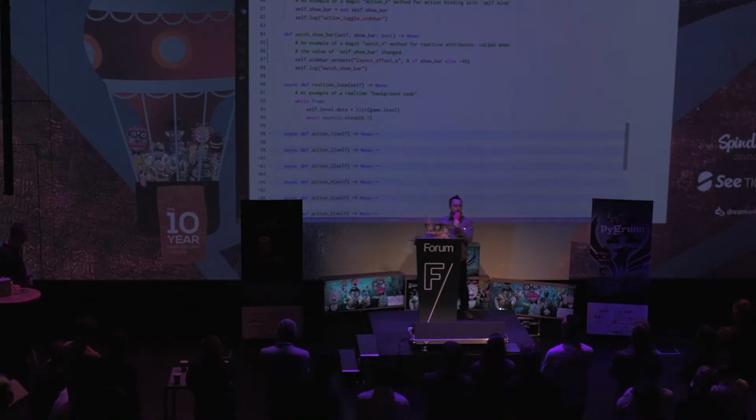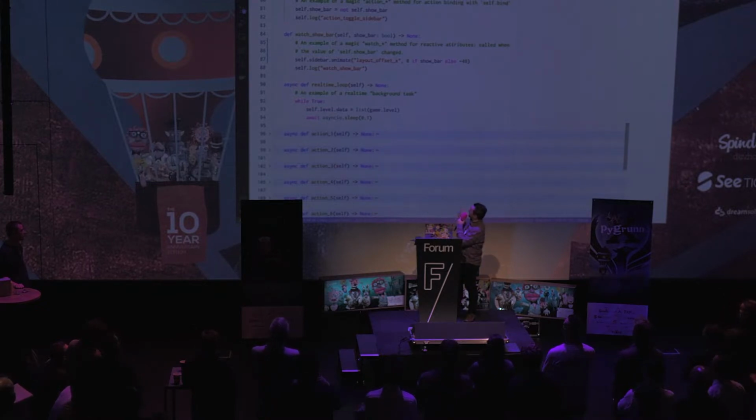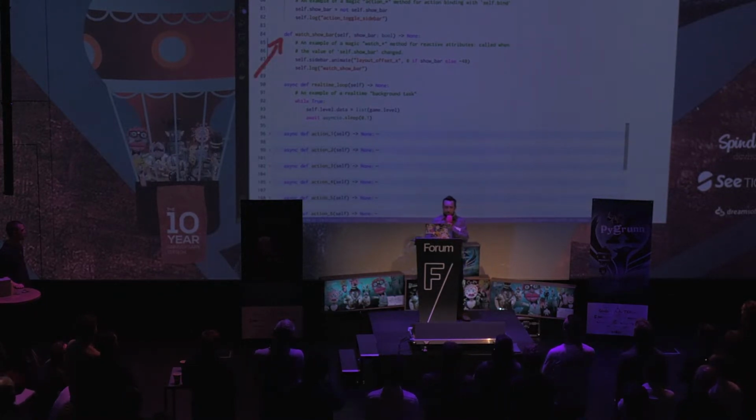But that was a magic Boolean because Textual is reactive. If you use React, you're like, oh, okay, this is the same. No, but it's kind of the same idea. So if you have a reactive attribute on your app object, what it's going to do is let you know whenever its value changes. And when it does, it calls another magic method. So watch underscore show bar happens whenever that value changes. This is nice because now we can, for example, animate changes to the layout. So here is where it happens. It's literally one line.